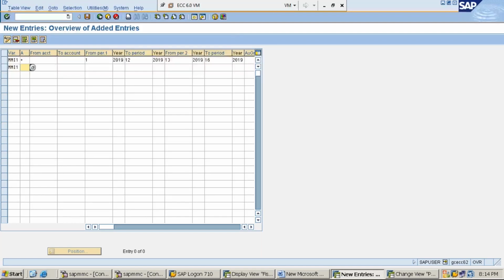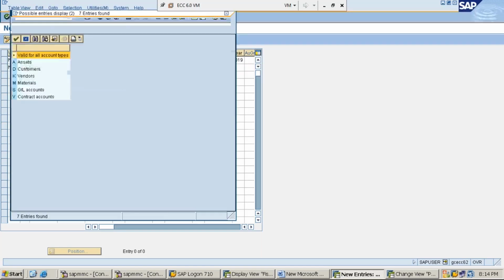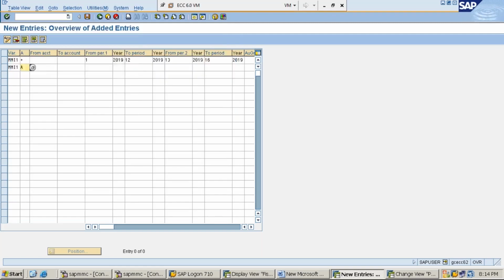Then next again MMI1, account type assets, A. From account leave it blank, and to account give all Zs, letter Z. From period 1, year 2019, to period 12, year 2019. From period 13, 2019, to 16, 2019.